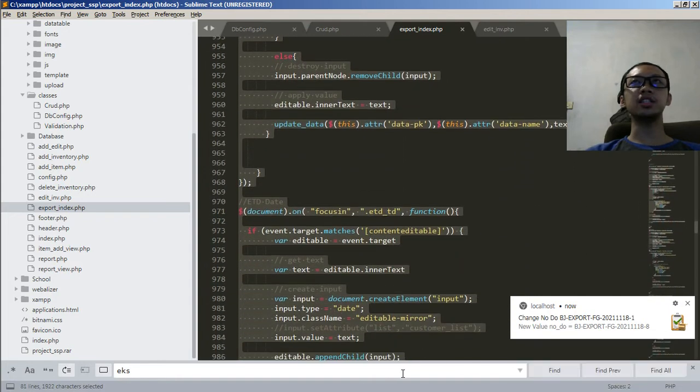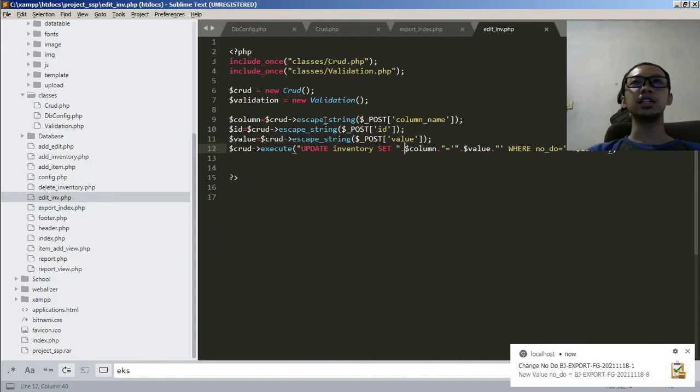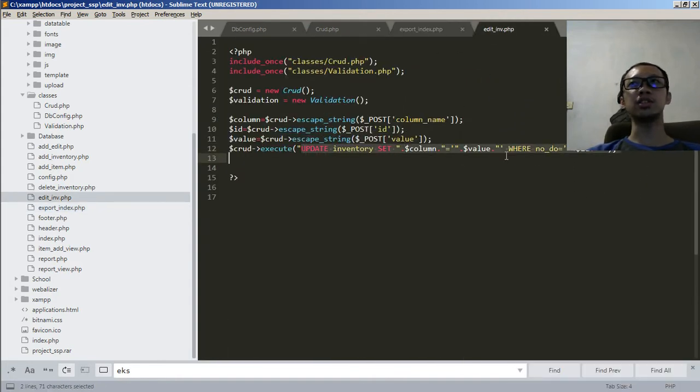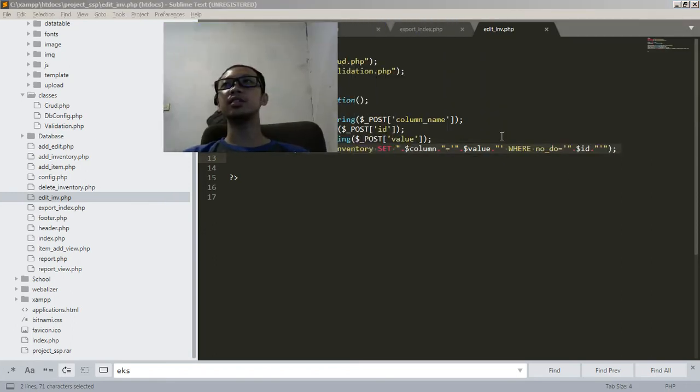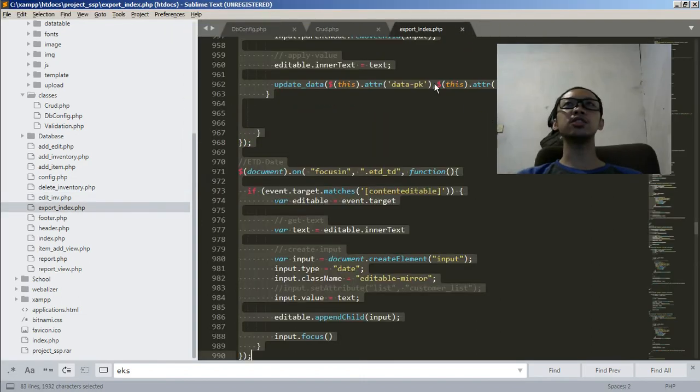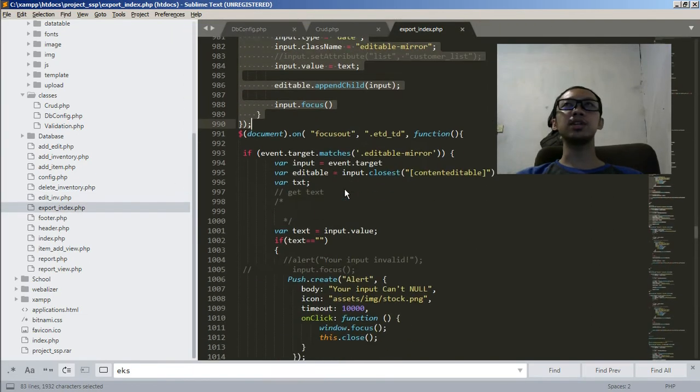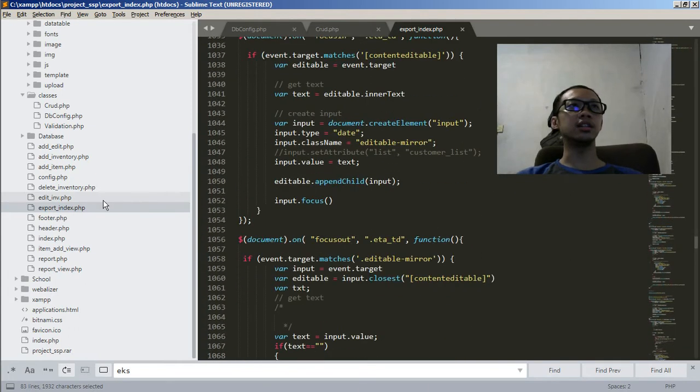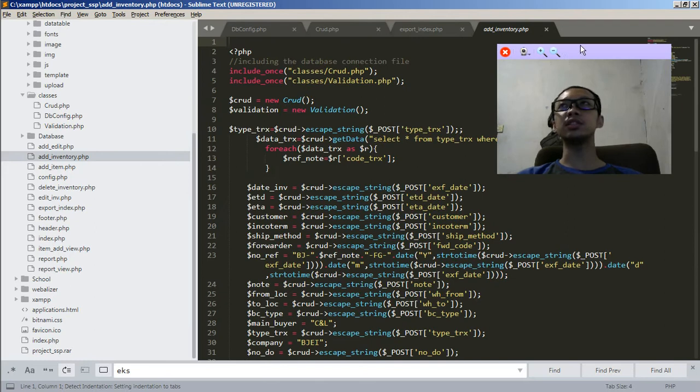I only explain this because it's only server-side programming. Okay, this for now, they all I take from Nedo. Okay, and then I close this, and then I will make the insert of the data. How do I insert the data? Okay, add inventory. This is my add inventory.